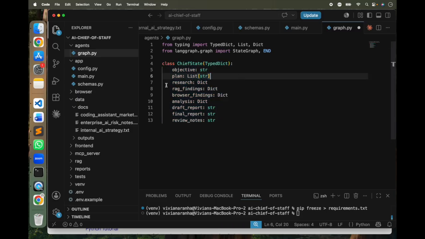And then I'll create my chief of staff class, which has all the different agents and the flow that we need, from objective to plan to research, RAG findings, browser findings, analyst, the report that we're creating, everything available in here. And that's all we'll start with. We'll update this more in future based on the agents that we create. But let's go ahead and build the chief agent first. So I'm going to save this.